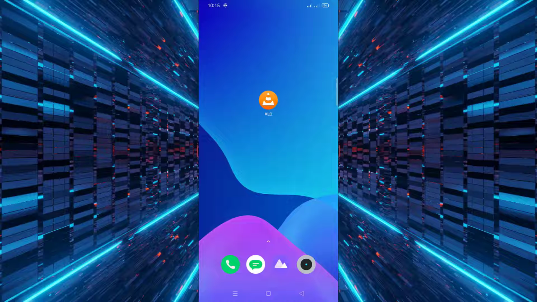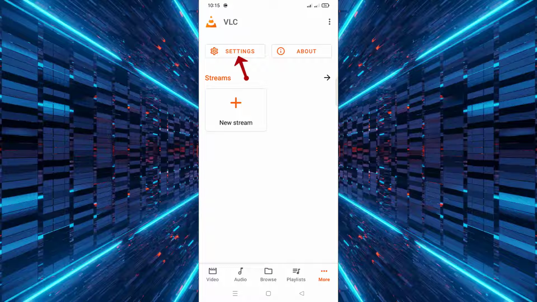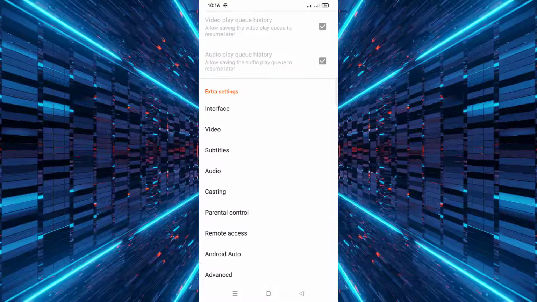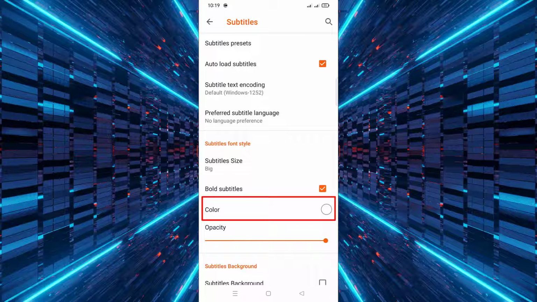Let's start! First, open the VLC app on your mobile device. Next, look at the top left corner, click on Settings. After that, scroll down until you find the Subtitles section. Now, select the Color option.